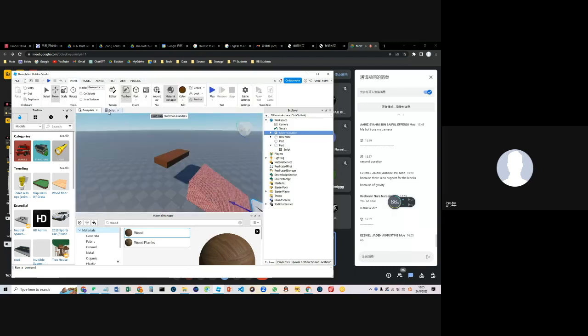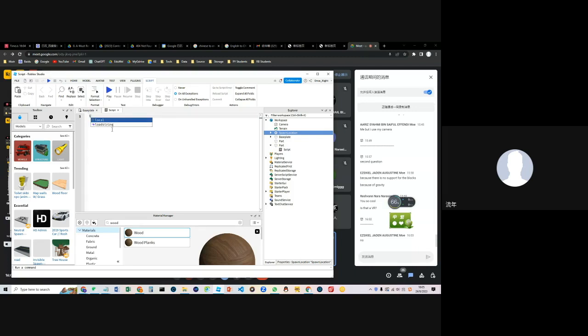It means that we need to write some coding. We will say local block equals script.parent. The first thing is we need to find the object that we want to make appear and disappear. We use script.parent to find the part we are looking for, and then we give it a temporary name, block. From now on, I give it a nickname, block. Next time if I want to call the part, I will use block to call it.